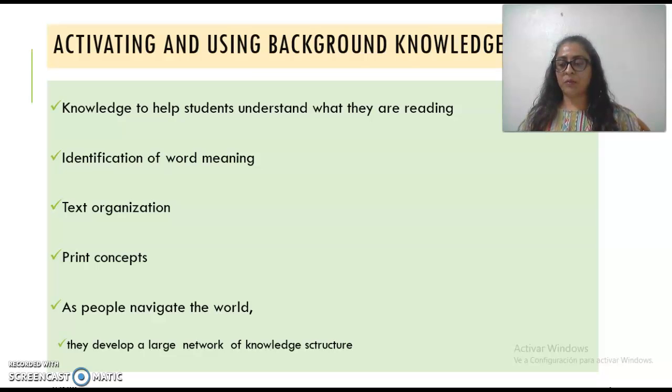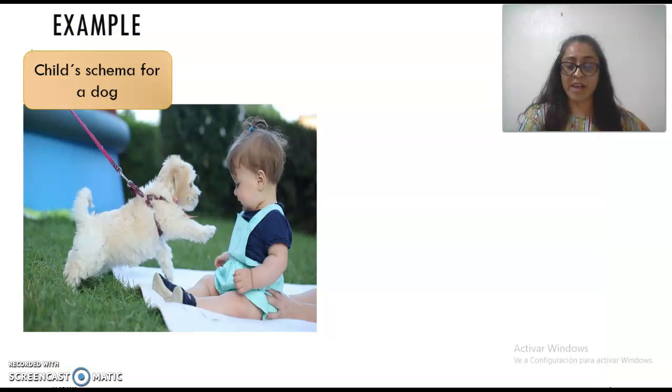Another example would be a recommendation letter. So you know those formats. And where you are going to read that type of text, you kind of know how the text has been manipulated. The other idea about background knowledge is your experiences. And linguists say that as people navigate the world, they develop a large network of knowledge structure.